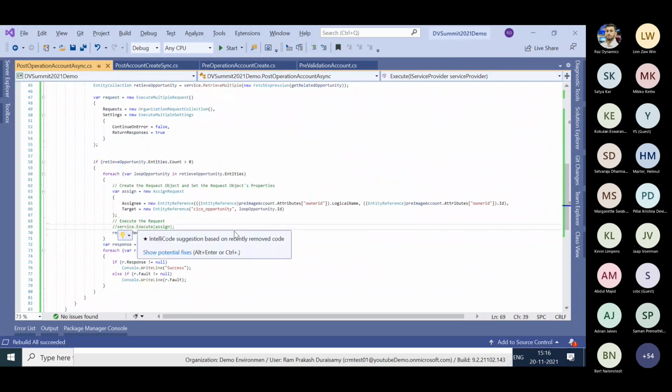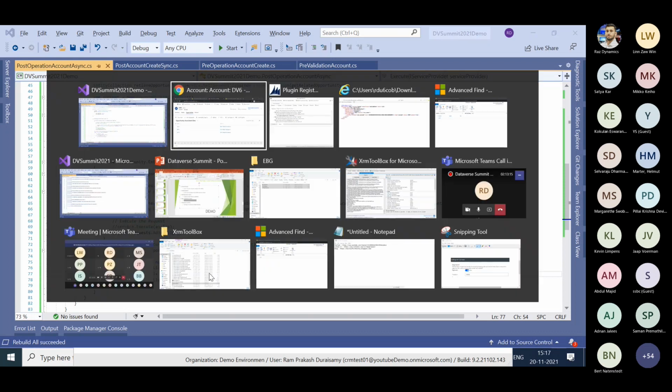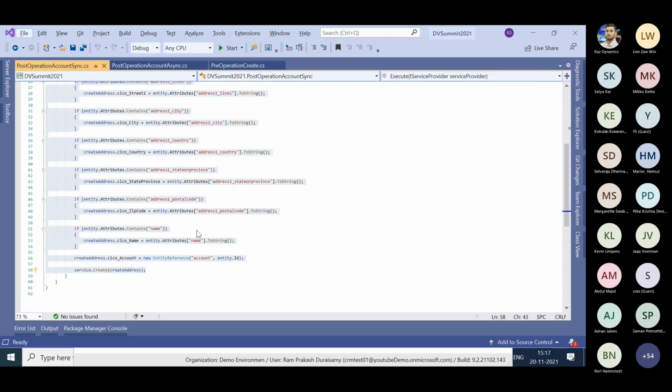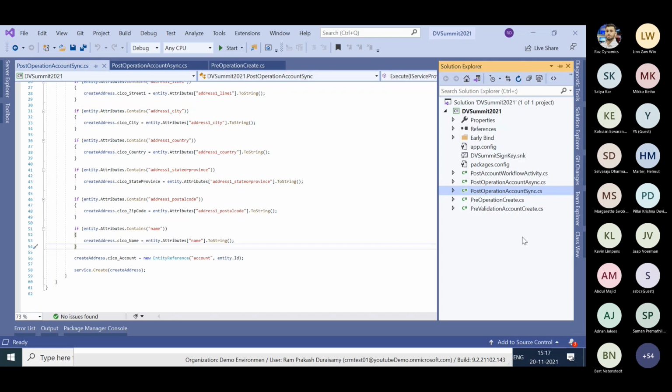If there is only one record available, for example, if I want to update only one record, then the database transaction is only once. At that time we can directly use service.execute to execute only once. If I want to update all the related entities, then I need to go with the execute multiple step. And you can trace the logs over here. So this is how we need to go with an execute multiple operation. Now let's quickly go with a workflow activity here.